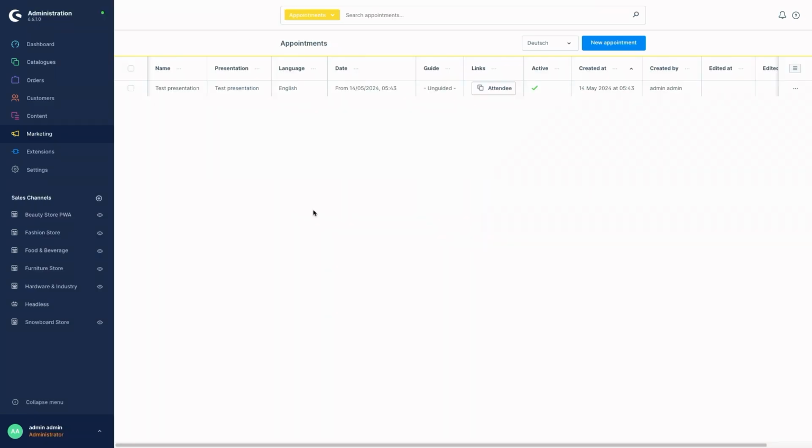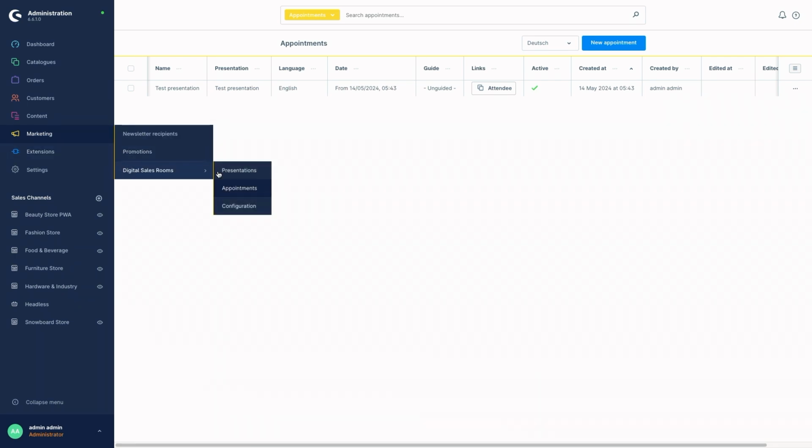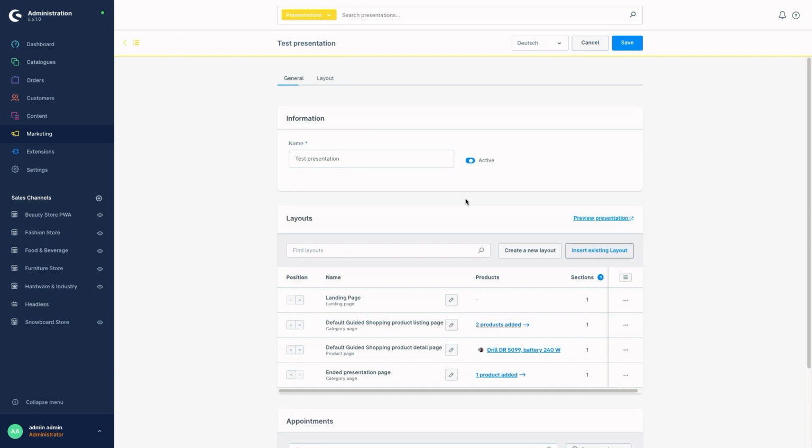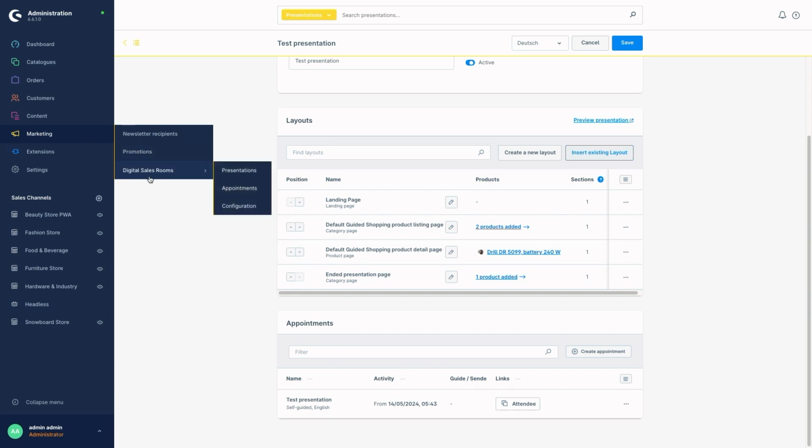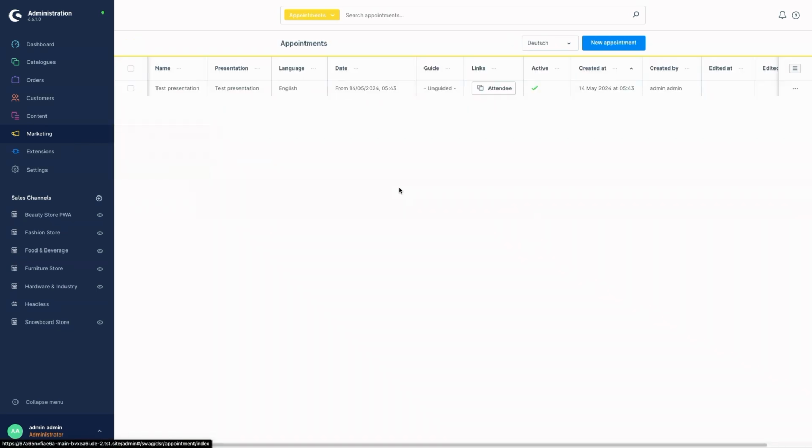Now let's get started with the appointments. As mentioned, you can set appointments from the presentation. So we've got the appointments section down here. Then click on create appointment, and then you can create an appointment. Or you can go via marketing, digital sales rooms, and then appointments. Click on new appointment if you want to set a new one.